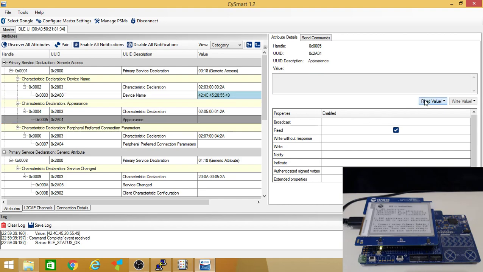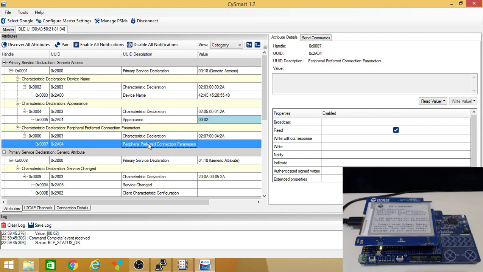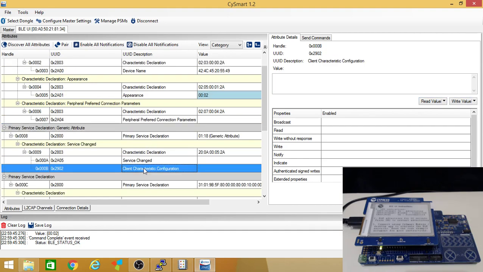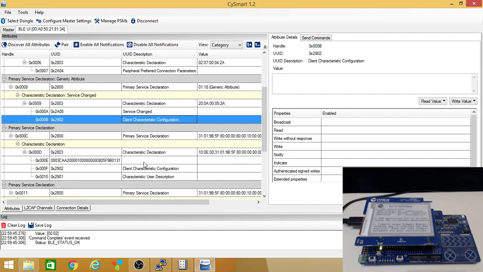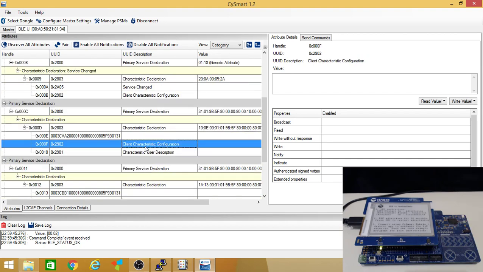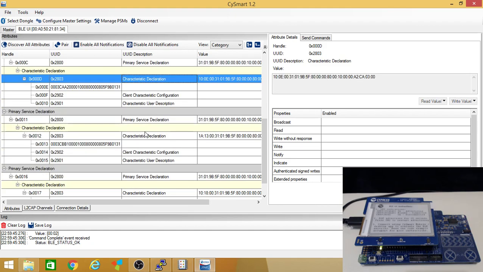You can go down here and see if there's any other information, some parameters, characteristics. We got some other goodies.